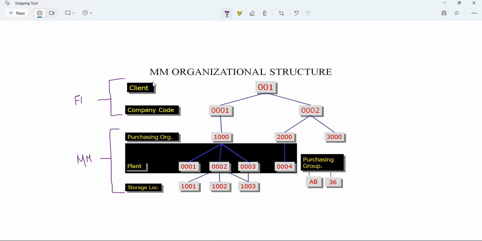So we have already seen the client. The client is the top level of this hierarchy, the topmost unit, that is fine. Then we have seen the company code. The company code represents finance.